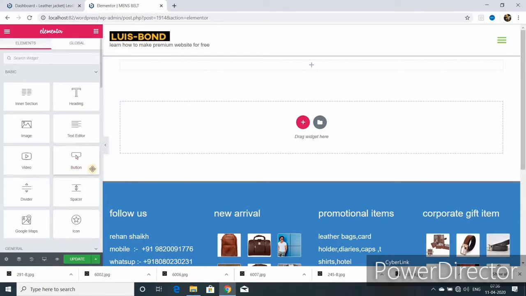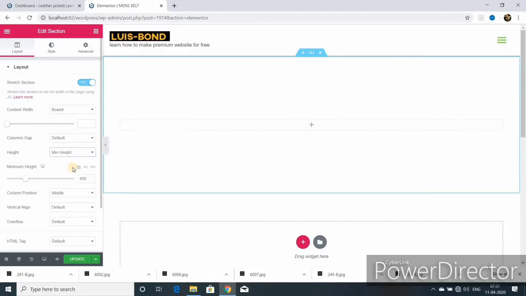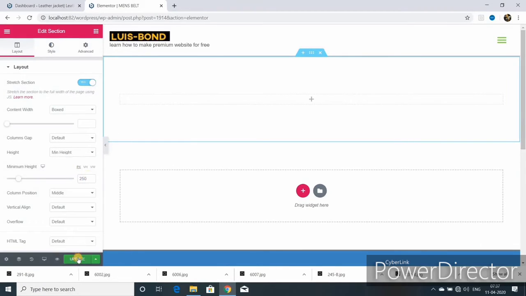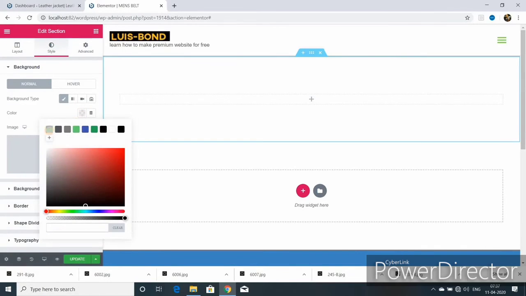Okay, so let's get started to create our product page. Click on stretch section, then the content width, I want it to be no column gap. Height, I can say minimum height 250. I can click on update, then I can click on style and the background color. Select the color from here, say light blue.